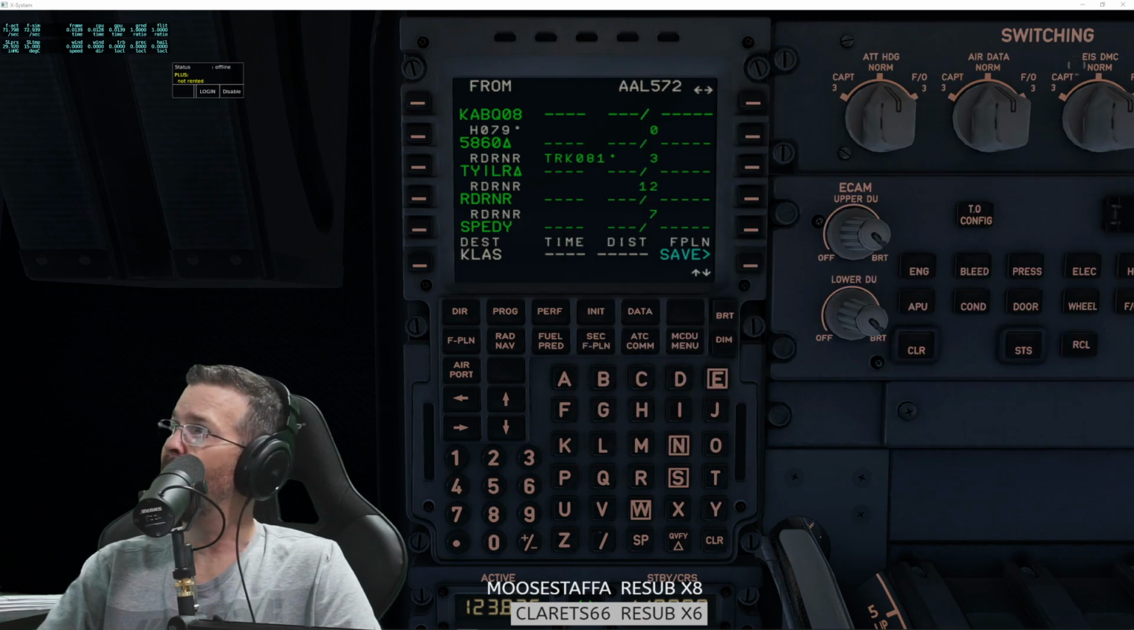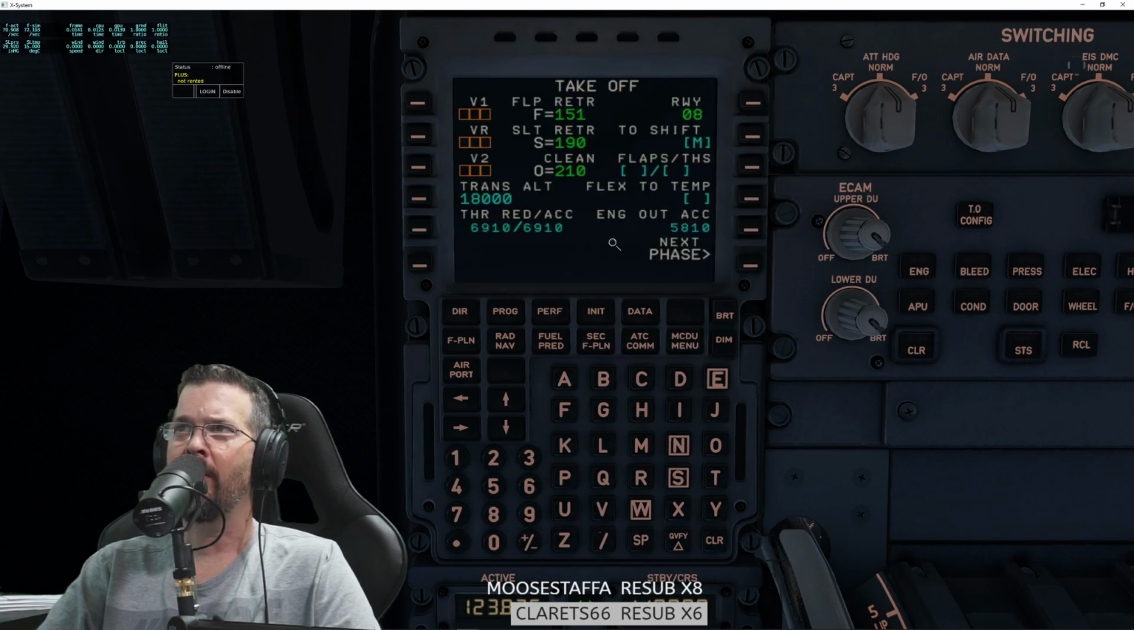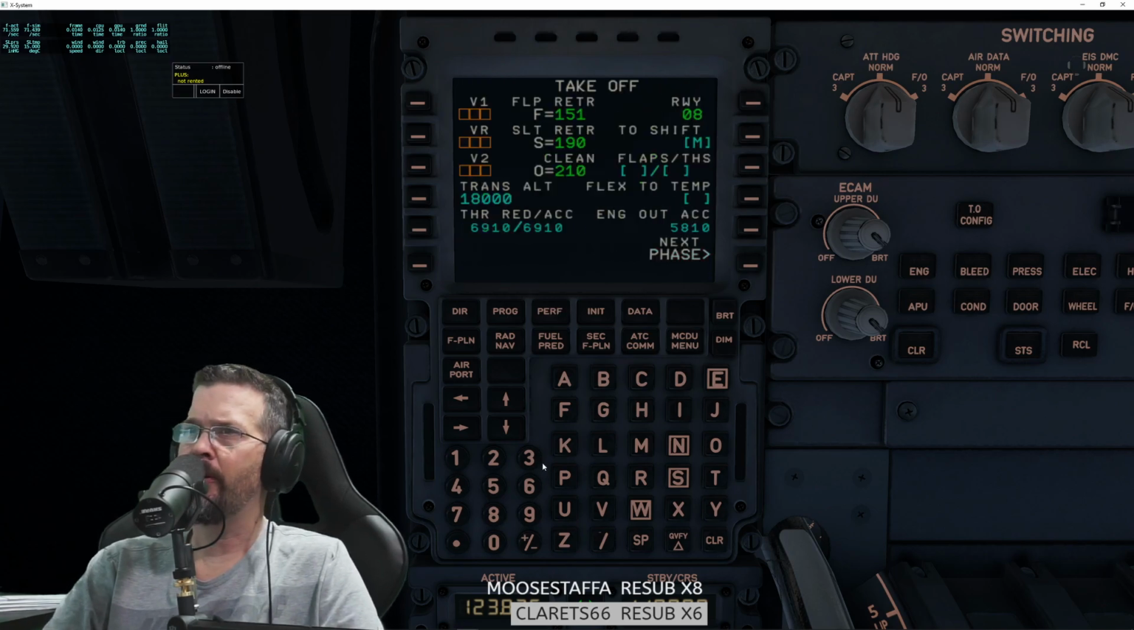I'm actually just going to pop that up and bring it over to the side here. So back to the perf page. We'll do 1/Delta November 0.4. And the flex temp will be 56. There we go.